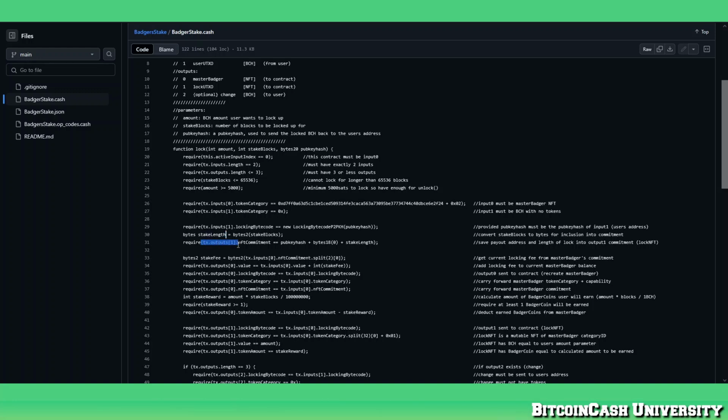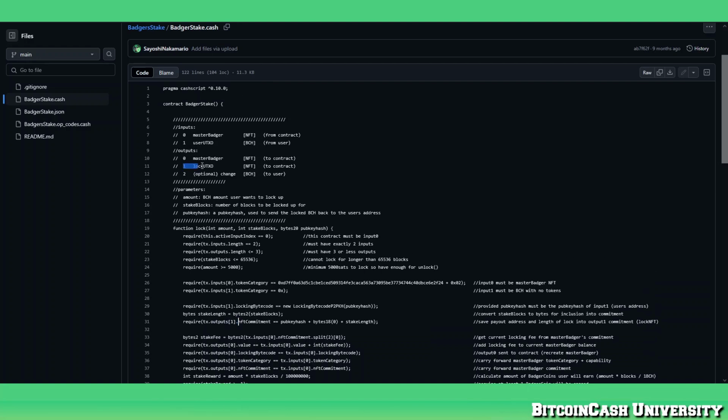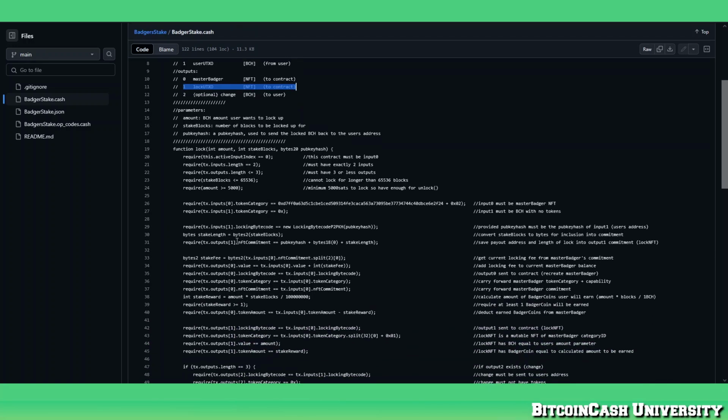go into our output 1. So if we look under outputs, we're going to be creating the lock UTXO. So this is an NFT that is going to the Badger contract. So in this case, we are saying that output 1's commitment, this new lock UTXO commitment, is going to be comprised of the pub key hash that we gave. So this is representing your wallet. Then 18 empty bytes. So this is just a quirk that I did with it. So basically it's adding 18 zeros into the middle of it. And then we're adding the stake length.